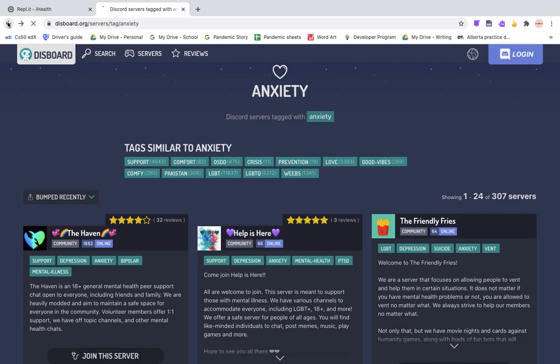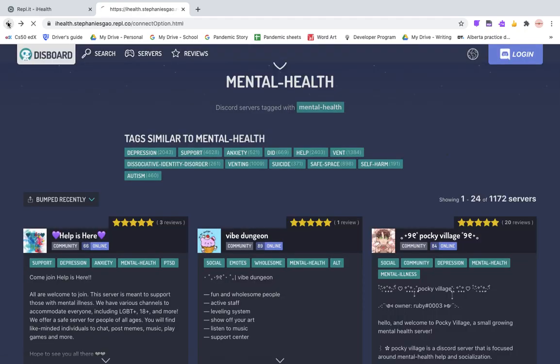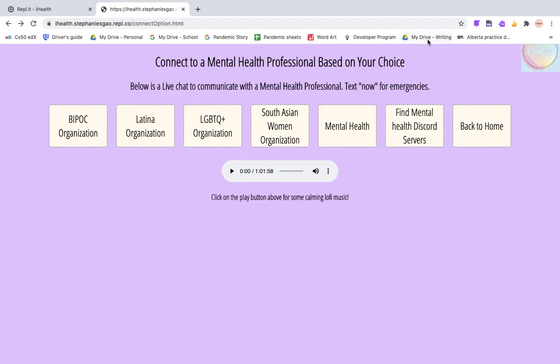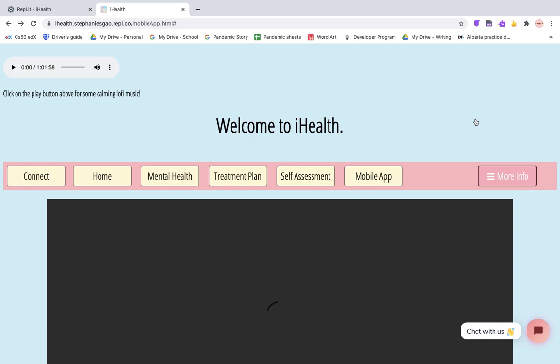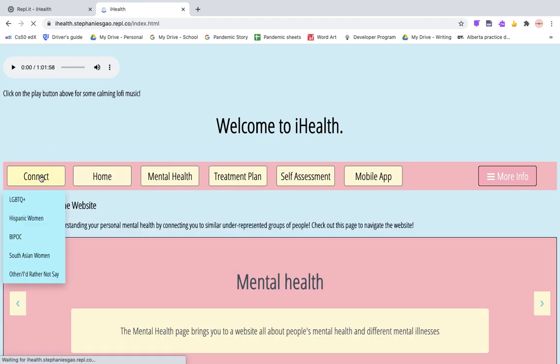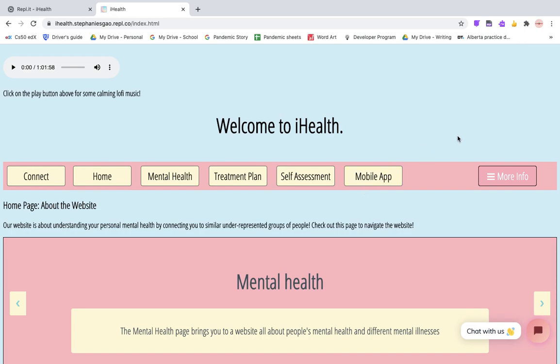And if we go back to our site, we see the home button again, and this page is the same if we hover over the connect button again. We click on the LGBTQ option this time, but it's the same for all of the options. So yeah, that's the connect button.